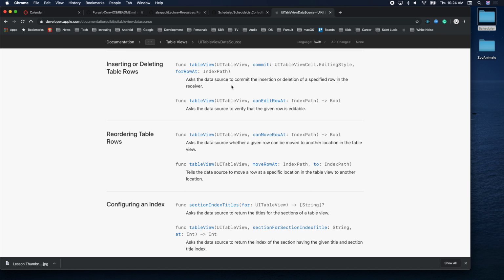Deleting, the big key method is the commit for row. Ask the data source to commit the insertion or deletion of a specified row in the receiver, right? They could have written it out simpler, like it allows the user to delete. That's basically what this does. Everybody with me? We all have the UI table view data source bookmarked, right? I slacked it out a couple times before. Yes? Okay, so those are the key methods we're looking for.